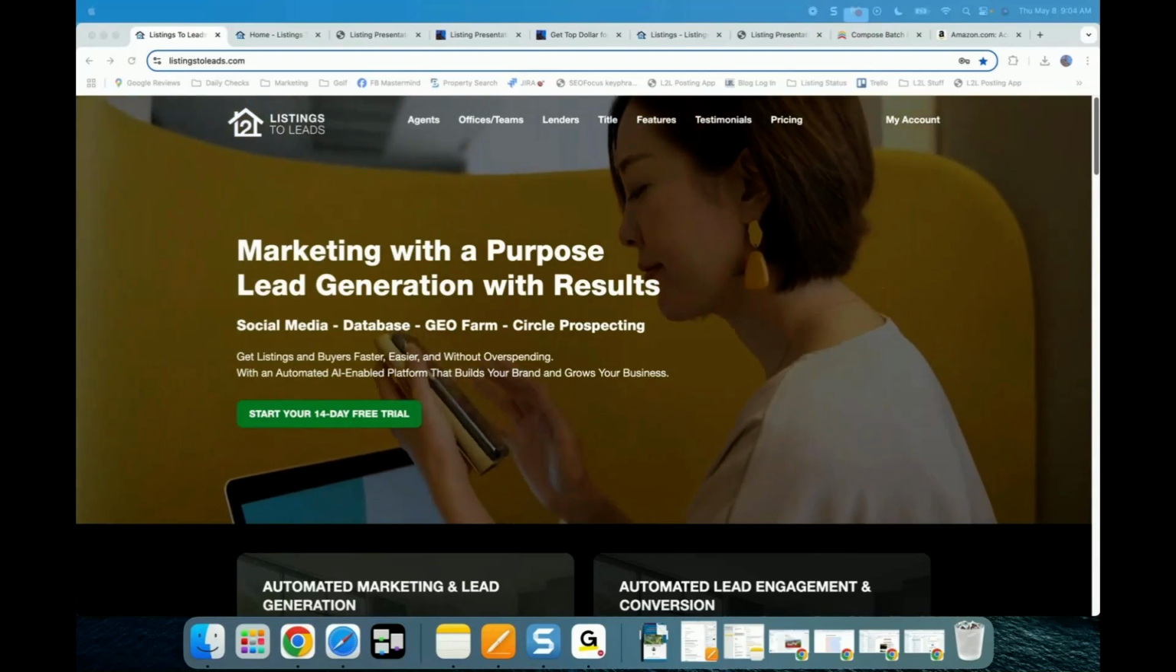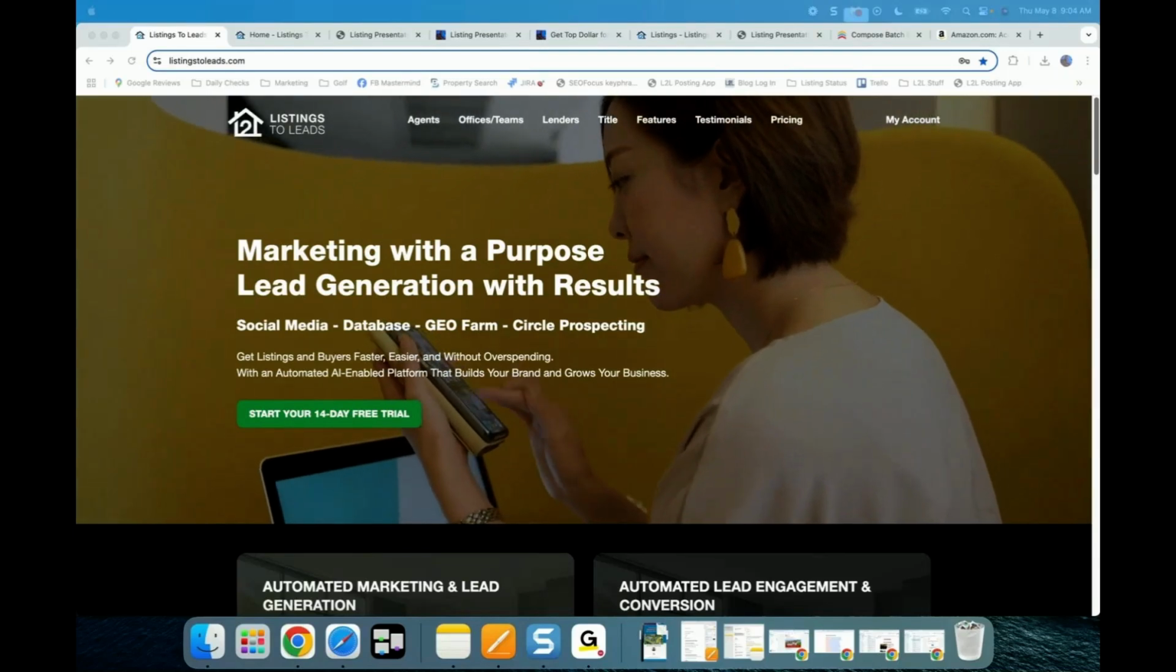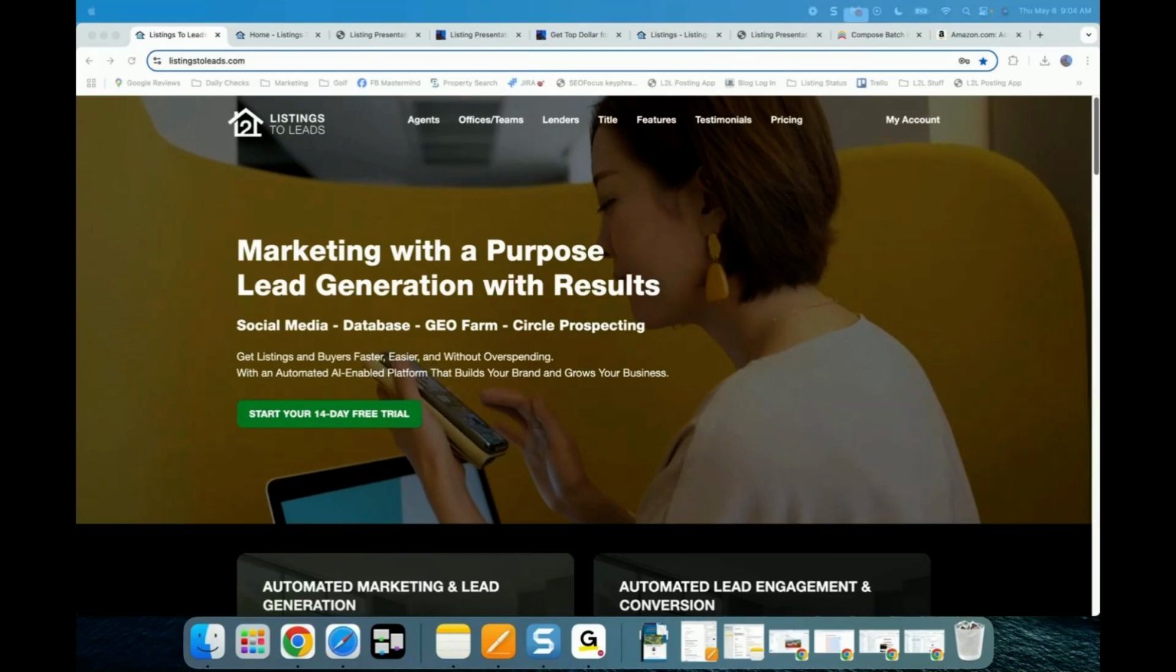We're also going to be talking a little bit about new construction and how to market new construction to get both listings and buyers into your sphere.